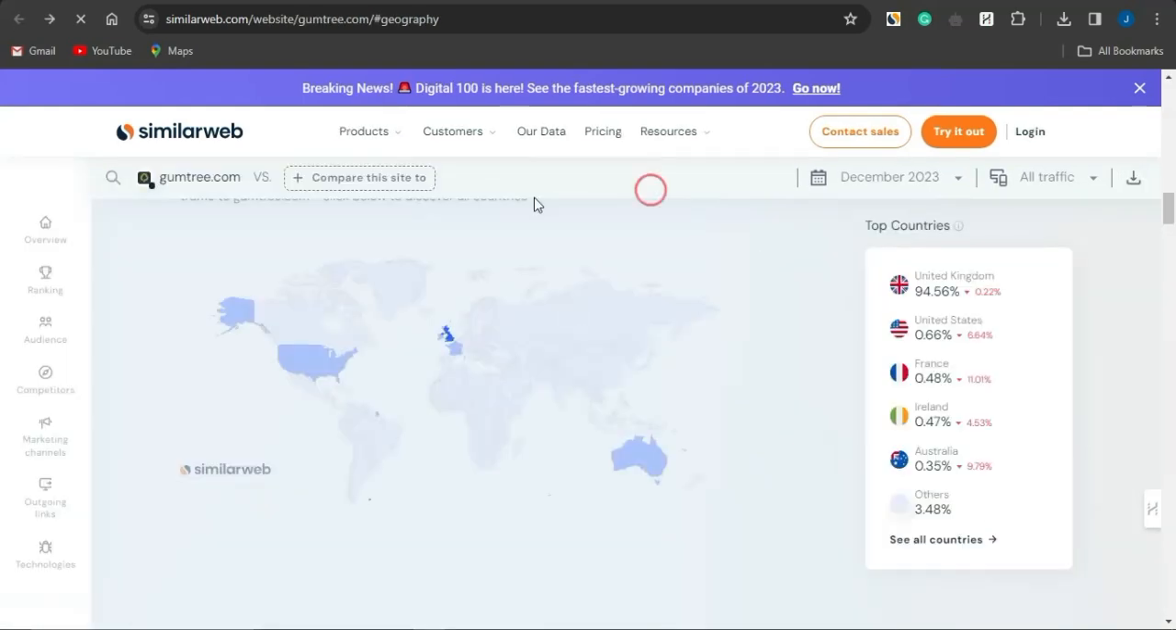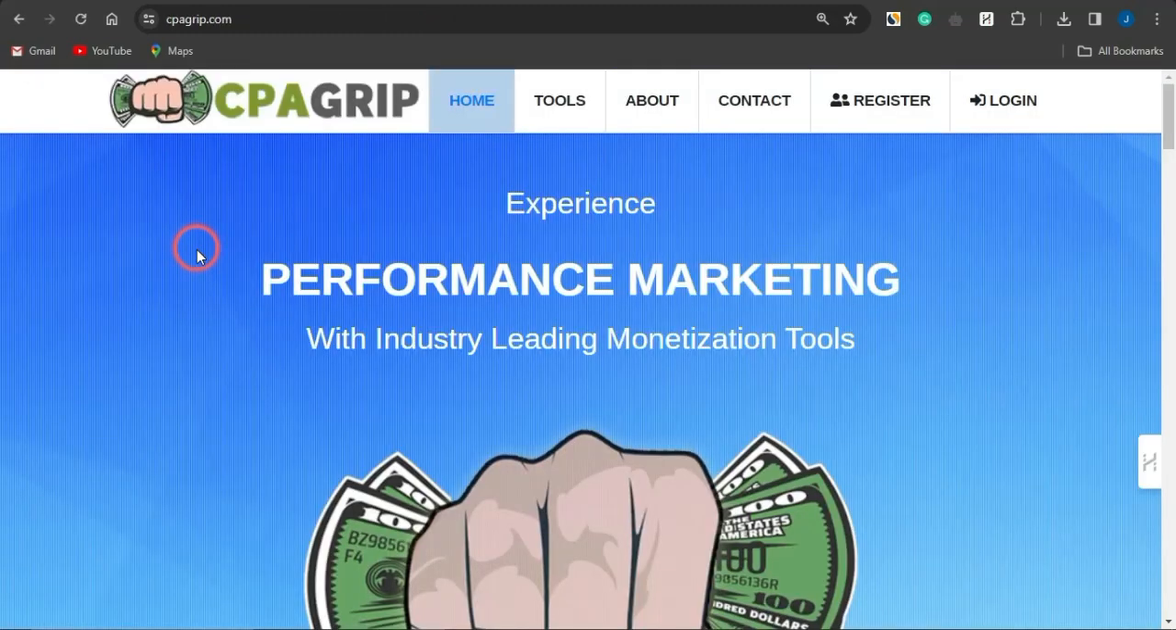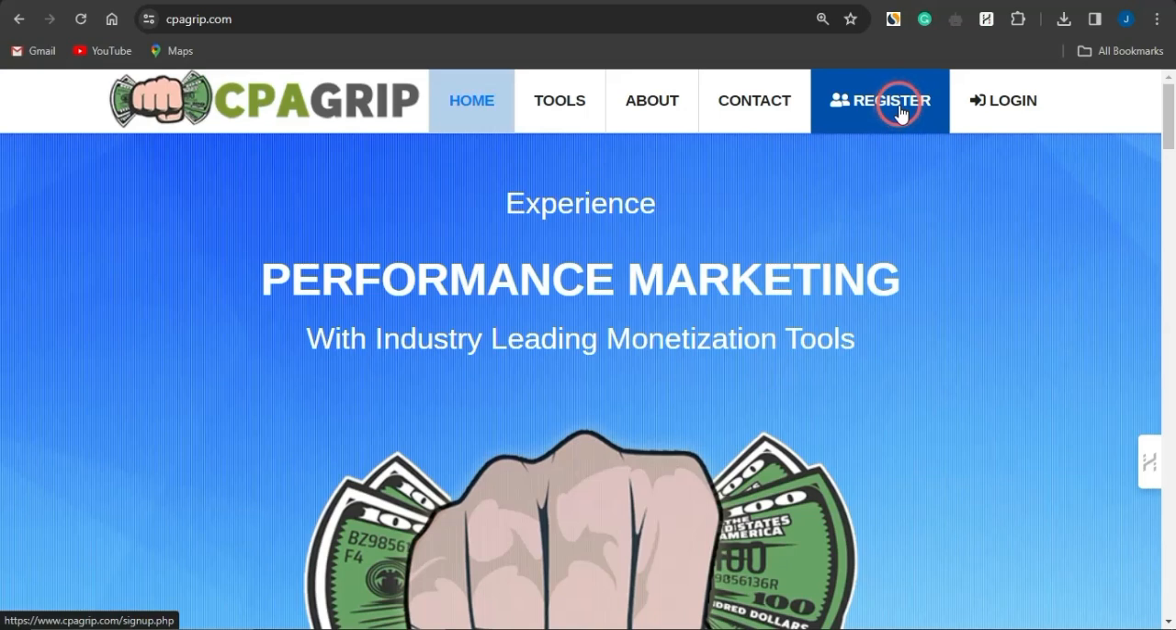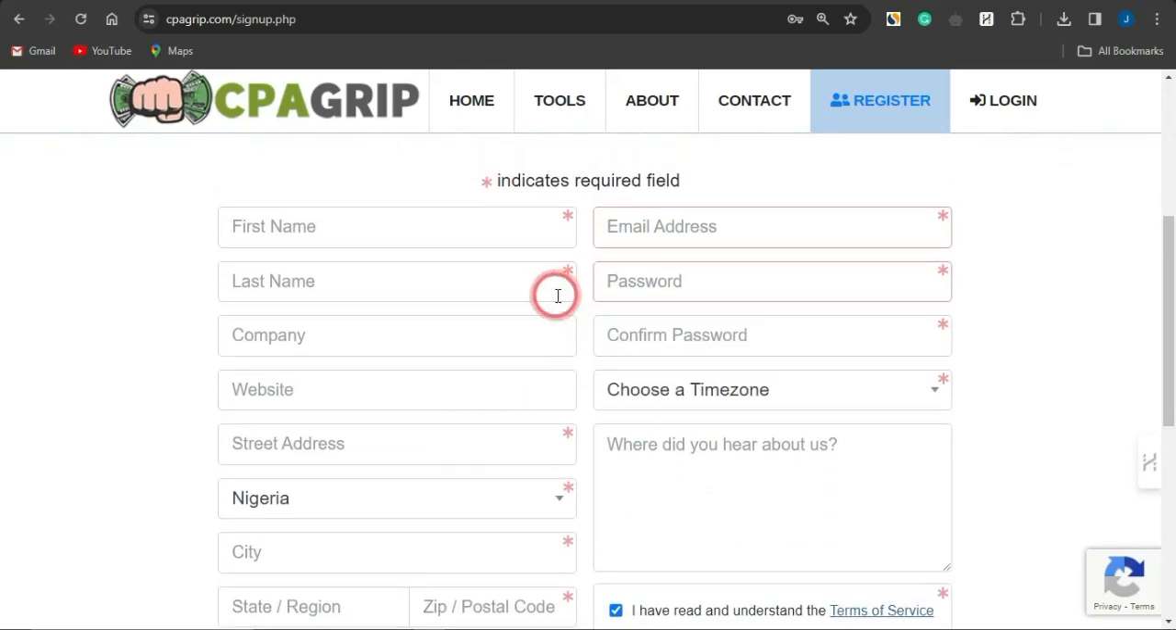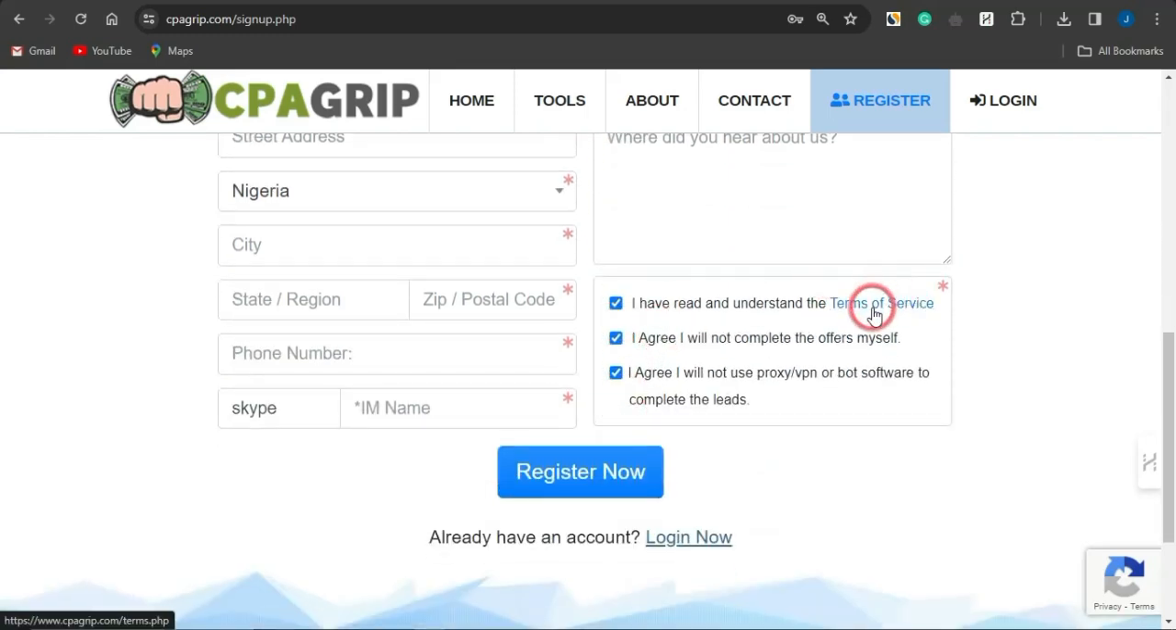So to do so, we're just going to go on to Cpagrip. That's our CPA marketing platform. You could use any other CPA marketing platform of your choice. This strategy will absolutely work for that. You can simply register for an account if you don't have one, and you'll be brought to a page such as this. You want to provide your details on all fields with the red asterisk signs, as that indicates the required fields you must fill out before an account can be created on a platform like this. You could read through the terms of service by clicking on this icon right here, and agree to the terms of service by checking these boxes like I did, and get an account created before you can log into your account.